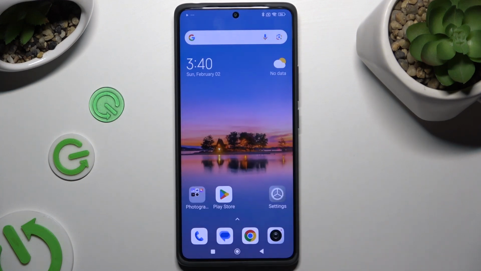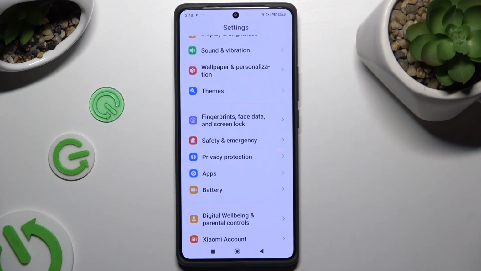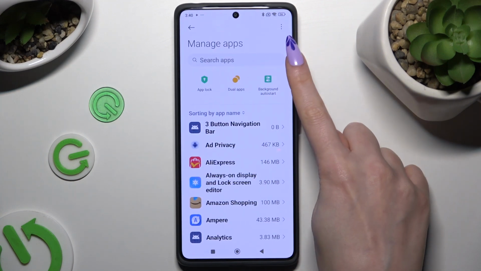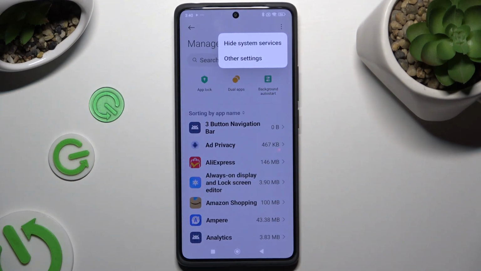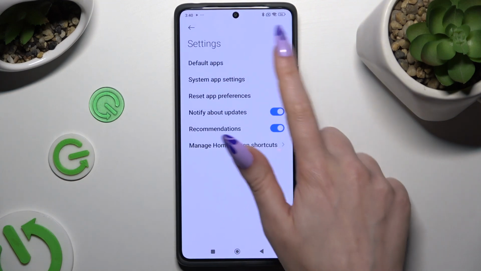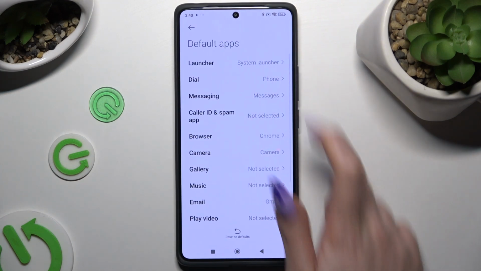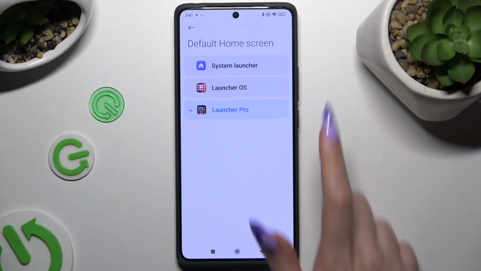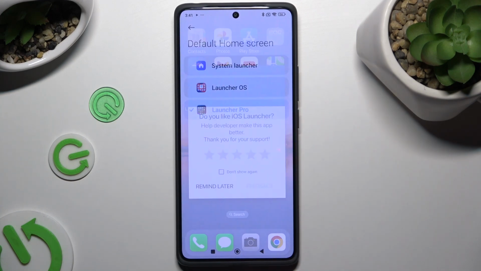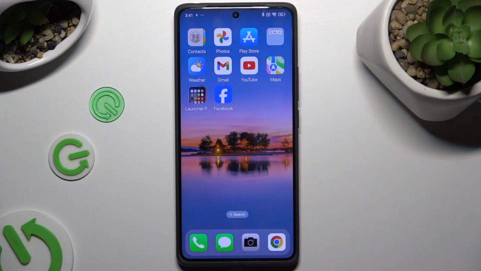When it's ready, go into Device Settings, hit Apps, tap on Manage Apps and select those three dots at the top right corner to hit Other Settings. Finally, tap on Default Apps, hit Launcher and apply Launcher Pro by clicking on it. Hit Allow All in the pop-up when it will appear.